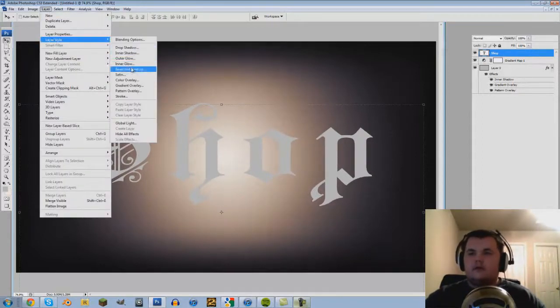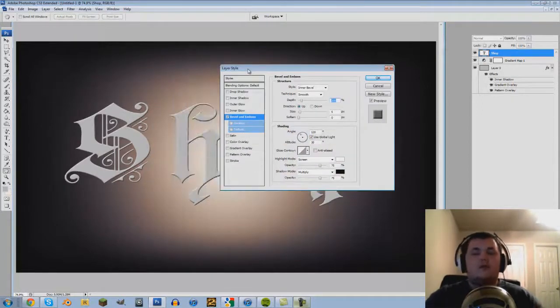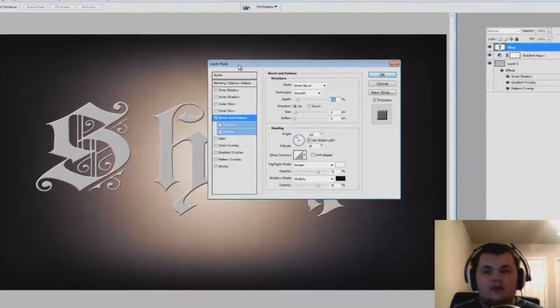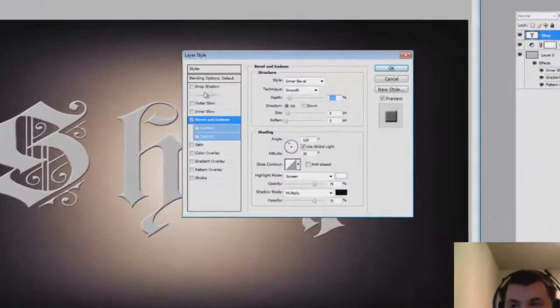So let's go to our layer styles tab, and this is where all the magic's going to start happening. This tutorial is all about tweaking, so you're going to see me tweaking all kinds of different settings, and just try your best to keep up with it. I'm going to do my best to tell you exactly what's going on.